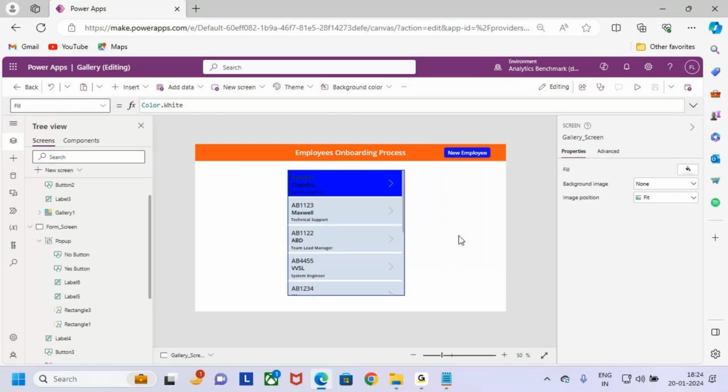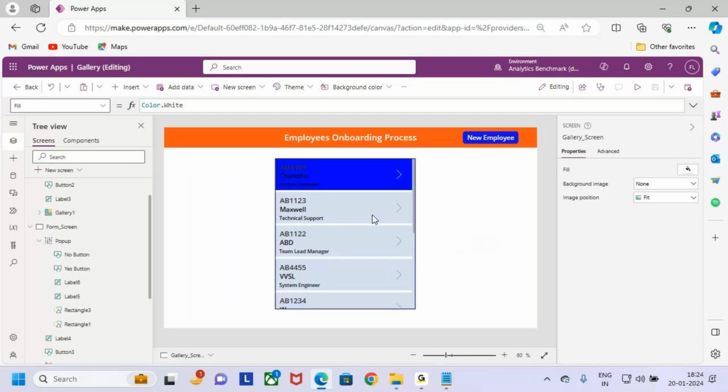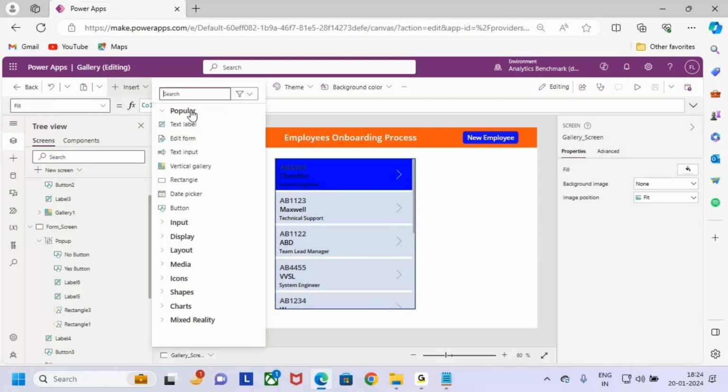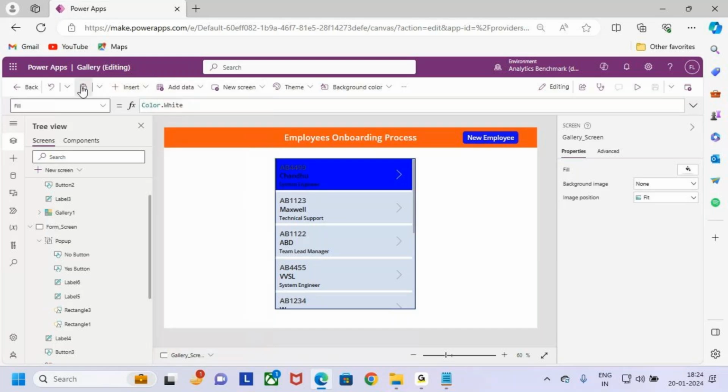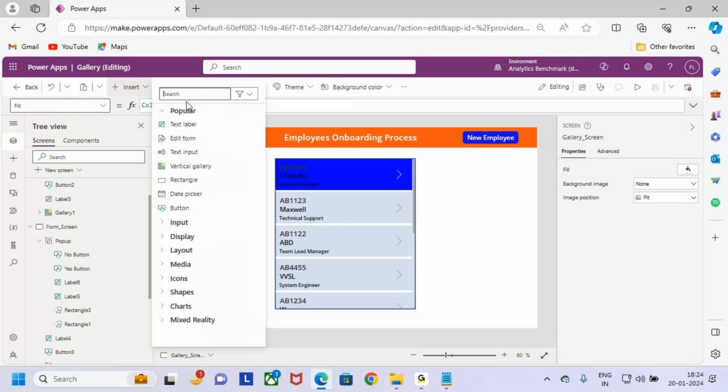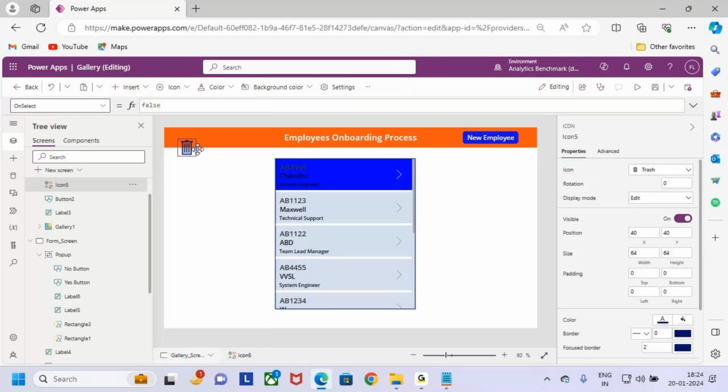And next, my next requirement here is, I want to create an icon. Let me add an icon, that is a delete icon, guys. I think it is not there. Let me select the icon as trash. Let me select this icon and keep this icon in the gallery. I think not here. Just remove it.